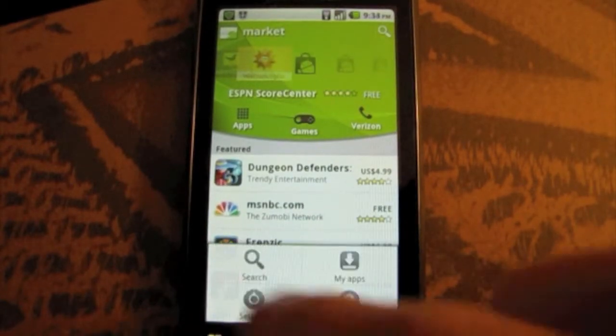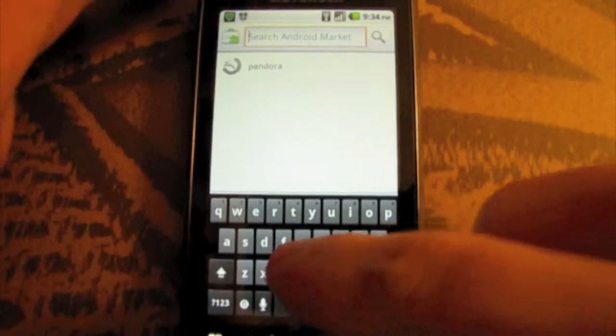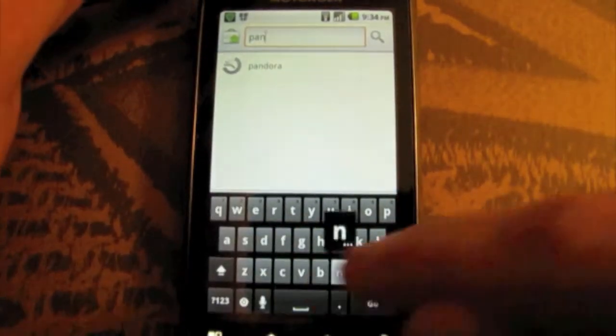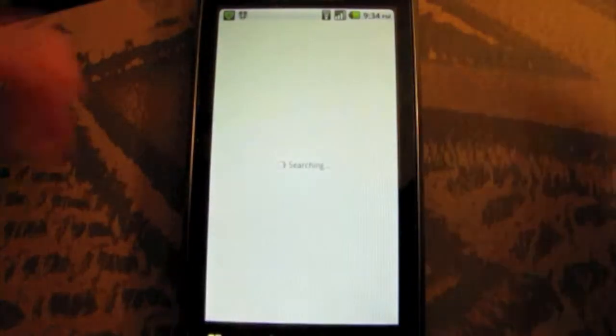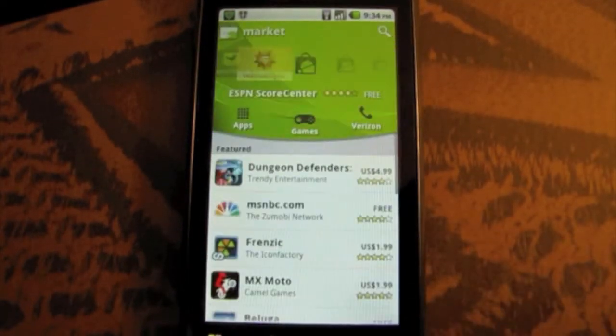Alright. Of course, search is the same as that. You just search for an app. Like Pandora, we can search for. Just put a few letters in there and then it'll come up, and there's Pandora. I already have that installed.